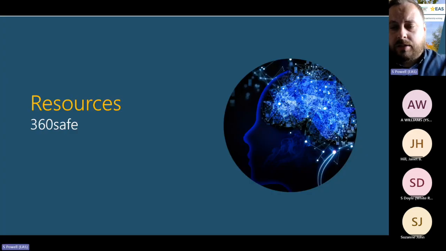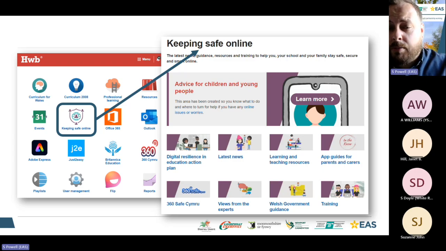Okay, so just last little section then really is just to highlight some of the resources that are available to you to support you with the development of the 360 Safe toolkit in your school. Now, I'll demonstrate this in a second, but I'll just put the slides up so you can see where they are. In Hub, probably one of the most important places that you can go is the Keeping Safe Online toolkit.